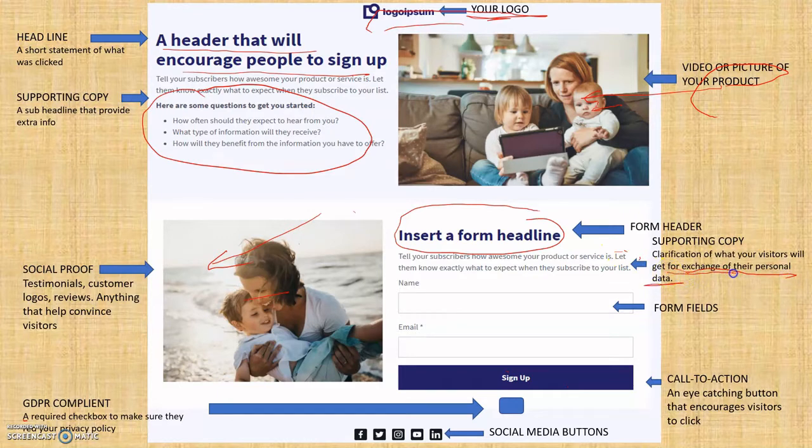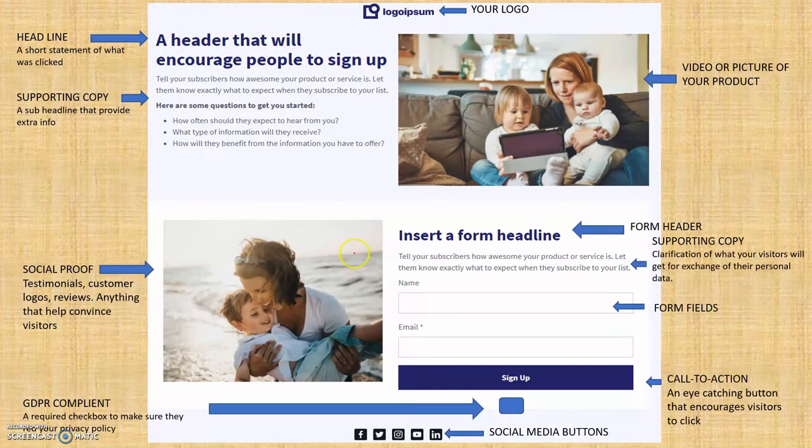Now because you are asking for their personal data here, somewhere on your landing page you will have to have a checkbox to make sure that they have read your privacy policy. Now this is to make your landing page GDPR compliant. You have to have this, it is law.